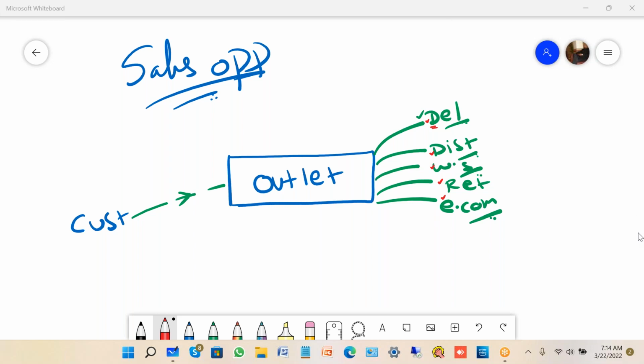Don't get confused by this. The concept here is that the outlet is defined in many ways depending upon the company. If you are implementing SAP in a pharmaceutical domain, you will find wholesalers, and in some stages, retailers.